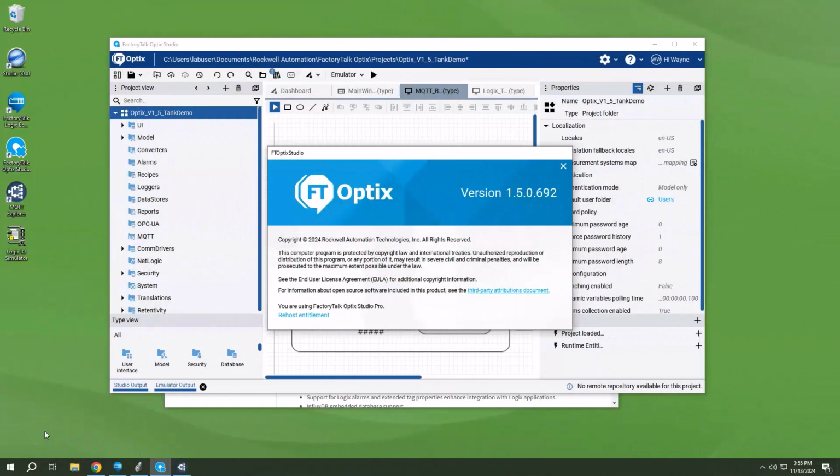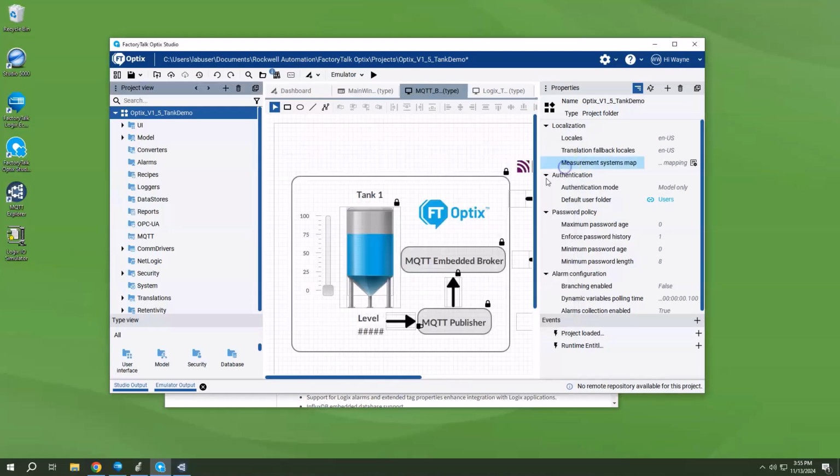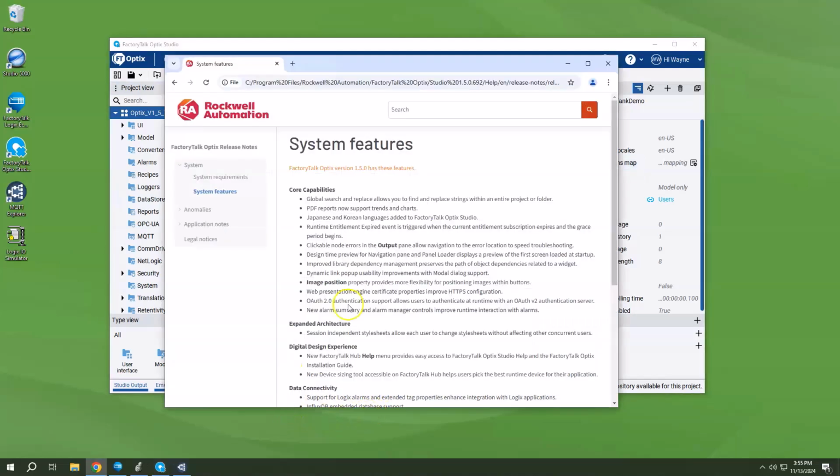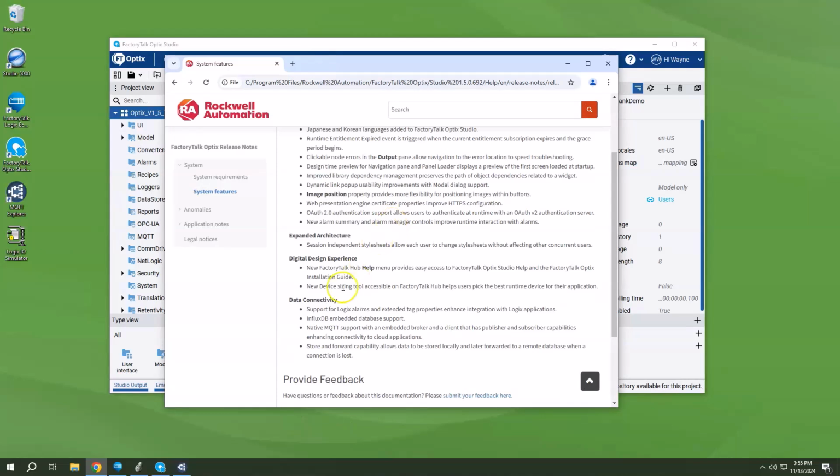In this video, we'd like to show the new native MQTT embedded broker that is now supported in version 1.5 of FactoryTalk Optix. As you can see, I'm using the latest version 1.5. If you look at the release notes for version 1.5, we can see underneath data connectivity that there is now native support for MQTT embedded broker, as well as the client that can be a publisher and a subscriber.